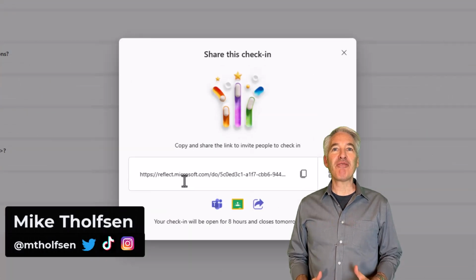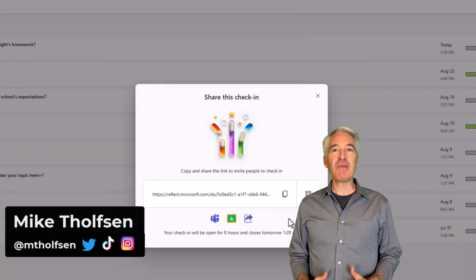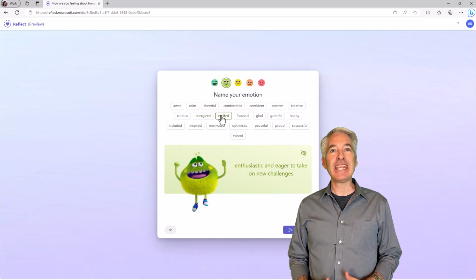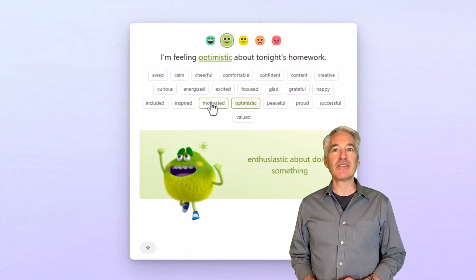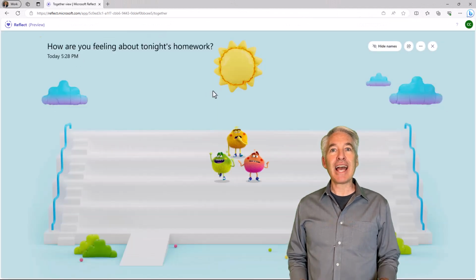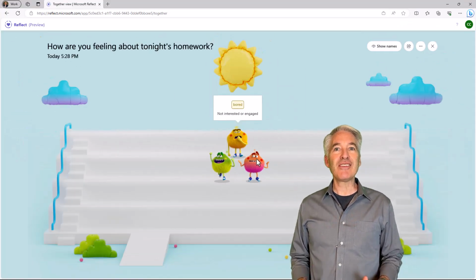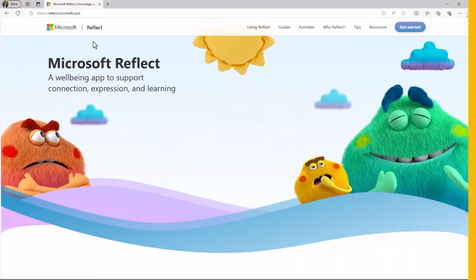I'll be showing Reflect in the web. Reflect is our well-being tool that's been part of Microsoft Teams for Education for the past few years. But now, Reflect is available anywhere in the web. So that could be with your class, with other educators, or your PLC. So let's get started. I'm signed in as an educator, and I'm here on a public website.